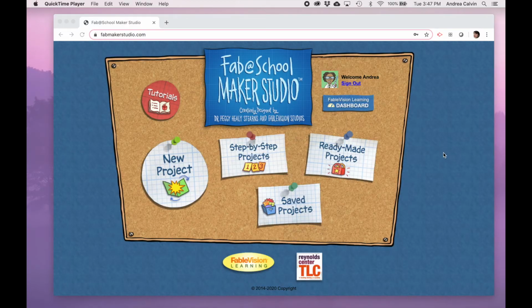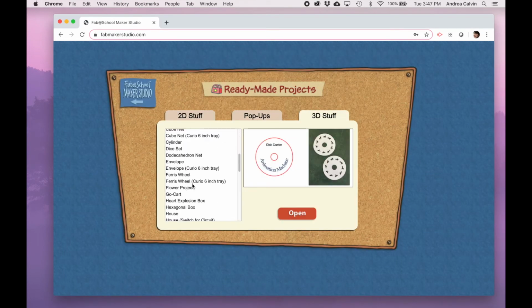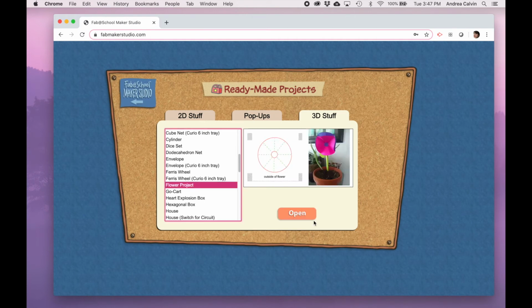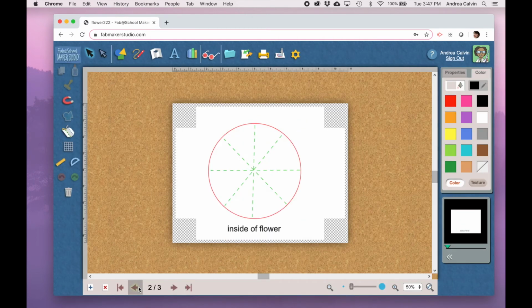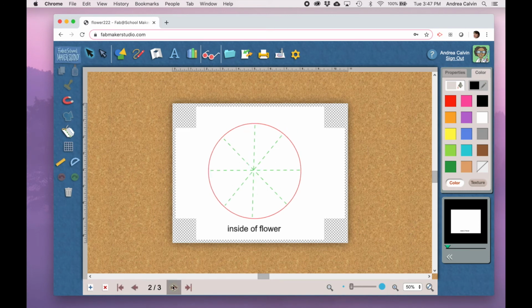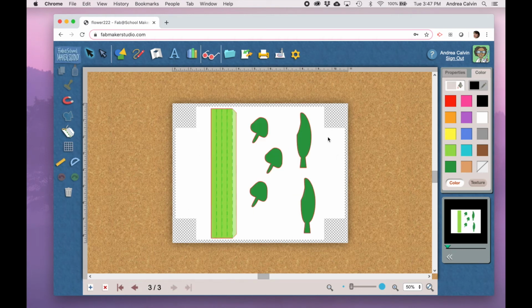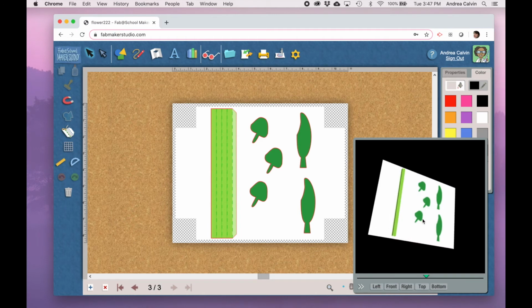You can also work with ready-made projects in Fab at School. So let's select ready-made projects and go over to 3D stuff. I'm going to click on the flower project. Now this flower project has 3 pages. You can see I'm moving back and forth between the 3 pages. So there's the outside flower, the inside flower, and then the stem and the leaves. So I'm going to see how the stem's going to fold. Do you see that? That's pretty cool.